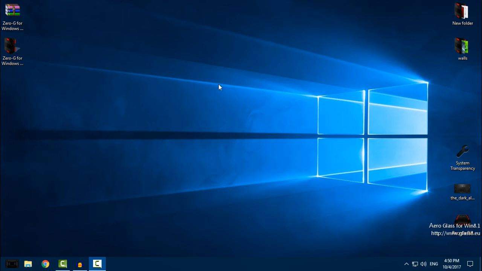Hello everyone, and for today I will show you Windows 10 theme 0G. This is for Windows 10 Creators Update, and before you apply this theme, don't forget that you need to patch your Windows if you want to use custom themes on your computer. So patch your Windows and then you can use any custom theme.